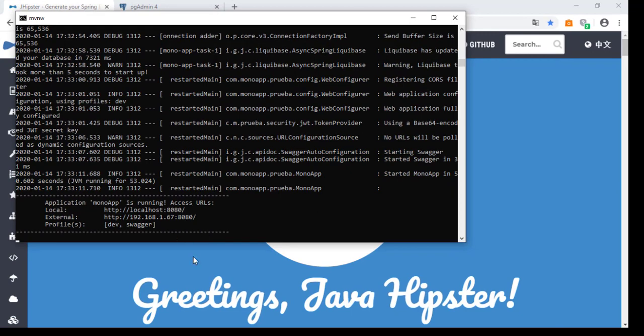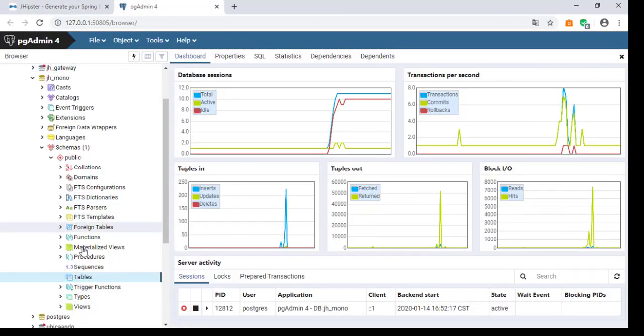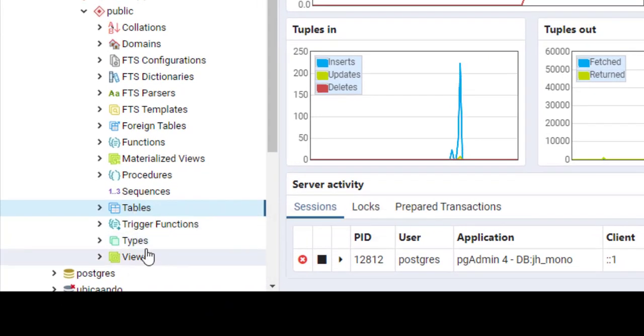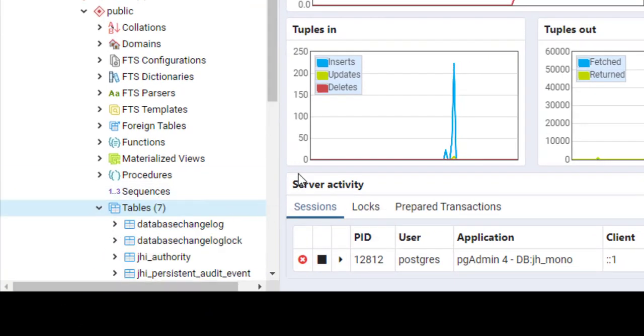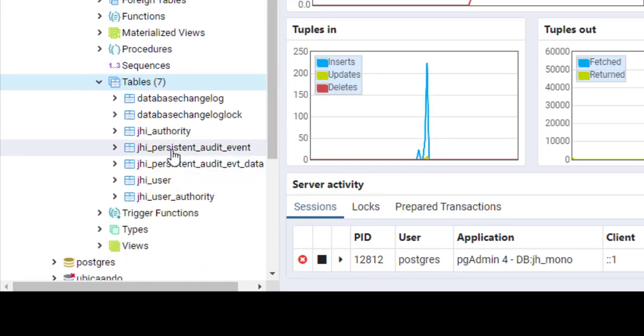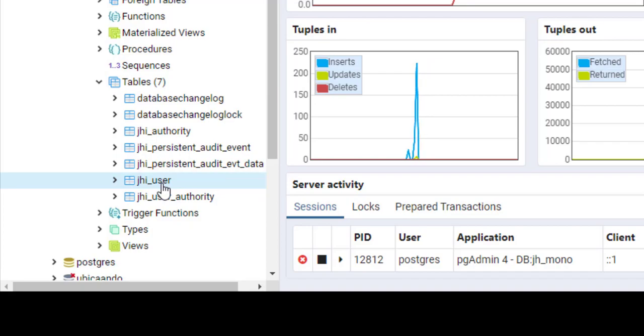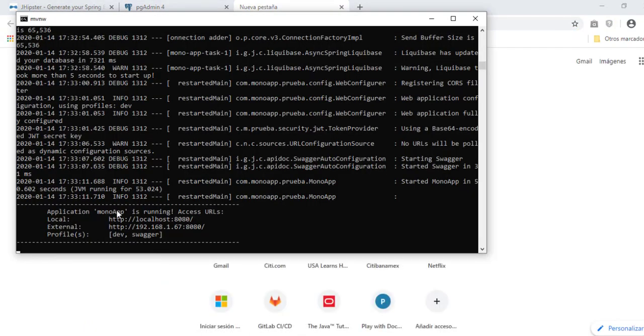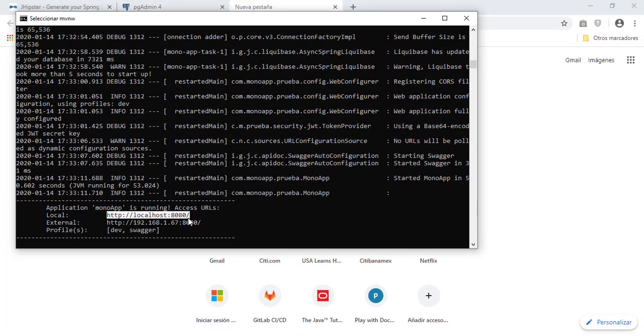Let's see our database. As you can see, JHipster creates some tables thanks to the Liquibase tool and configures an initial security, as we will see soon. We have some security here. Now we go to our browser and open our application. That's it in this location.